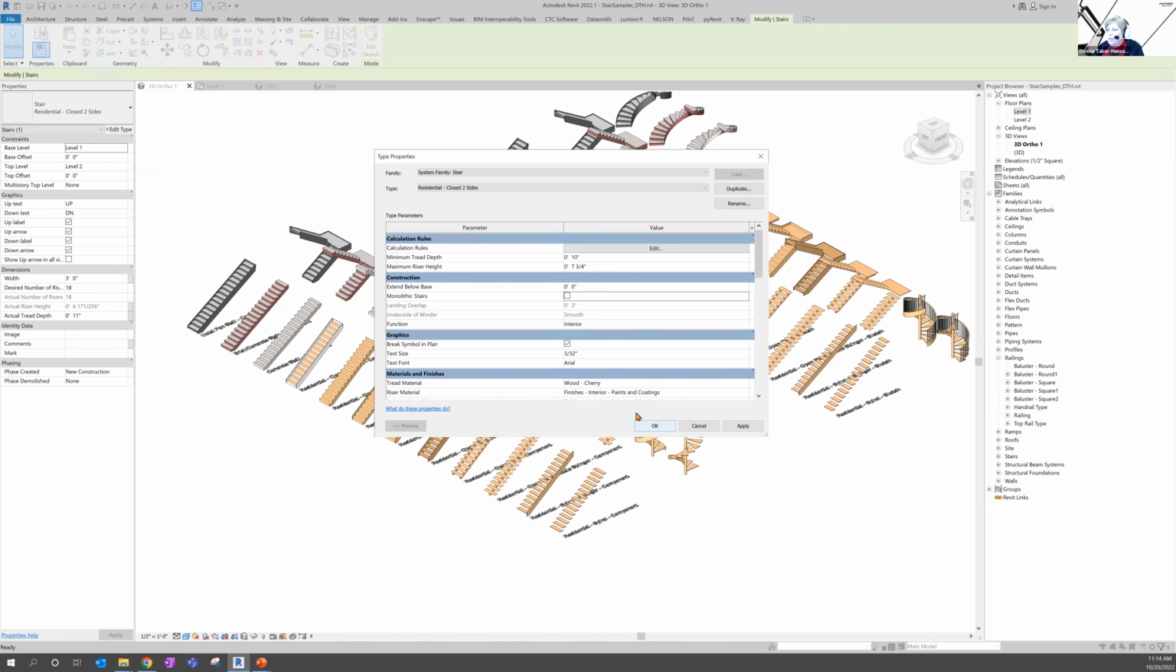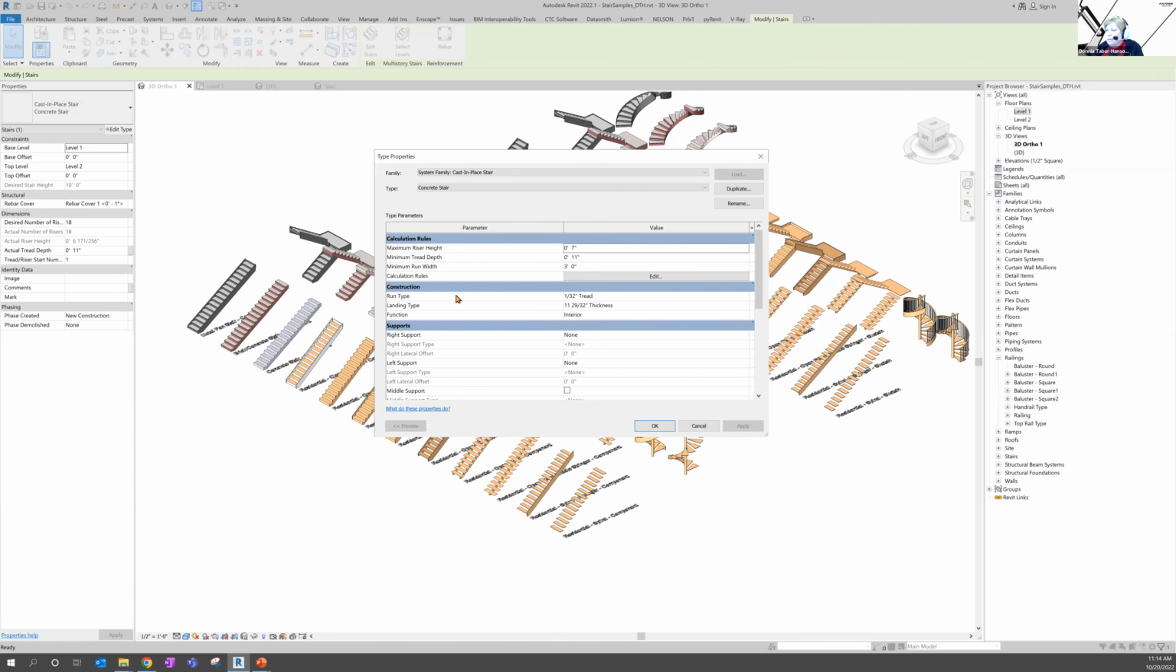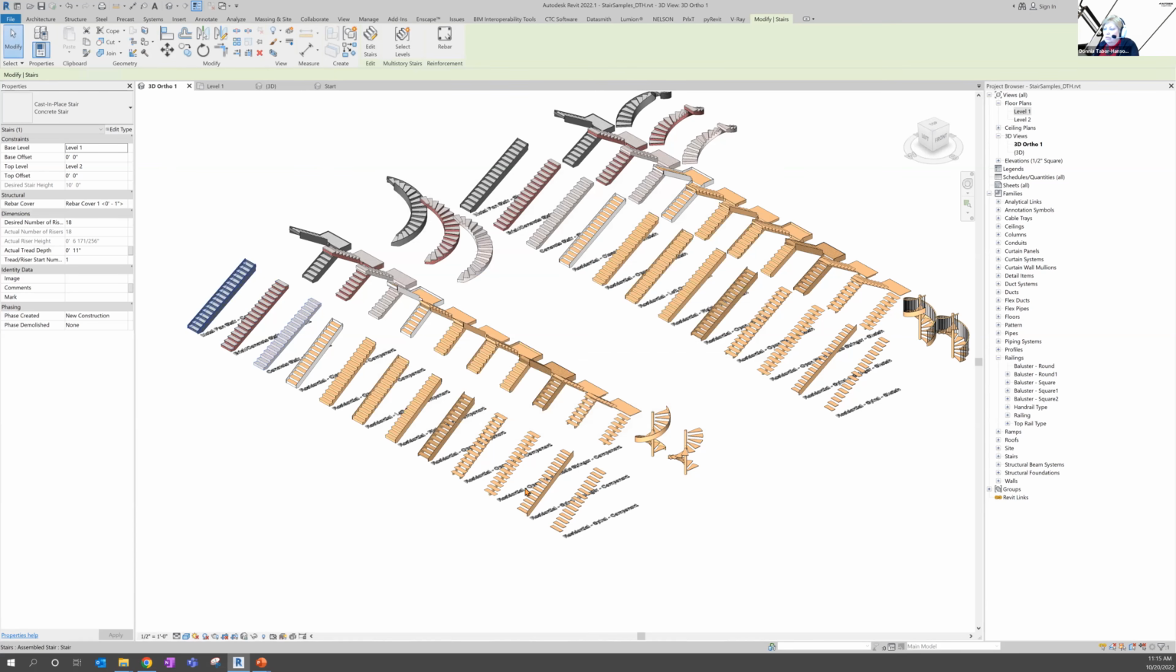It depends on which stair you pick as to what you're going to get in here. So if we go pick on one that is monolithic and say, edit that type, see, I don't have a choice to make it monolithic here. It's just there. And it's got my supports and stuff. So it depends on what you get. That's why this sample file is so important, because you have so many examples you can go to. It depends on which ones you're going to do as to what you're going to get. So you need to pick a stair that's closest to what you're going by and just pop it in there and start working with it.